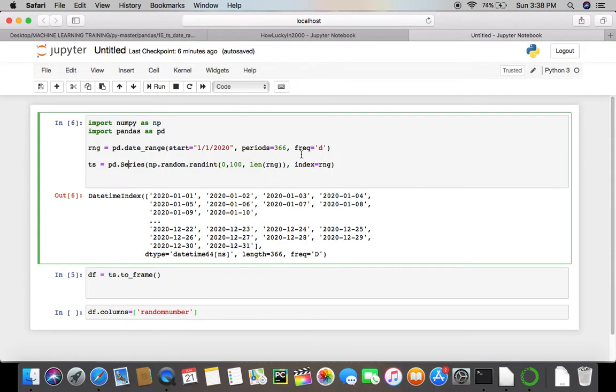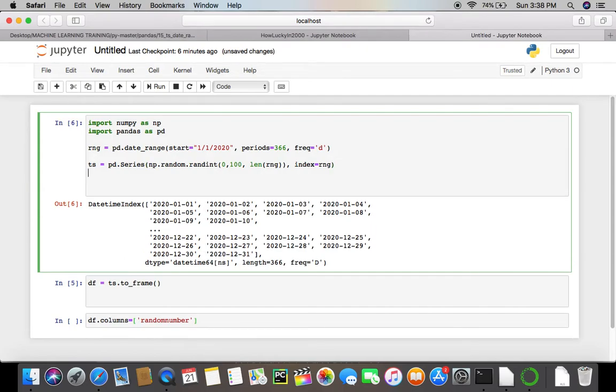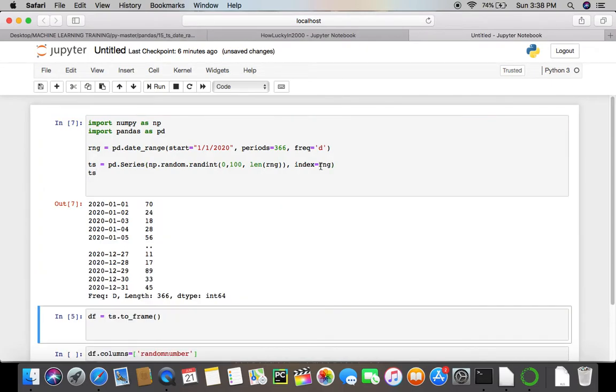And by the way, the length of the rng is 366 for us, and the index is rng. So when you make a series, you need to specify that you need to take your index as this date range of the entire year. So if you look at this ts, it again is a series with the index being your date, with the random numbers, and they are from the range 0 to 100.